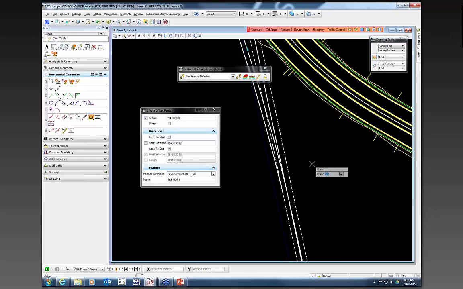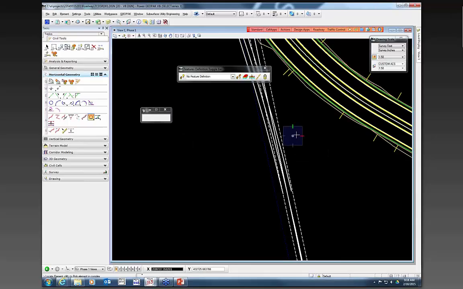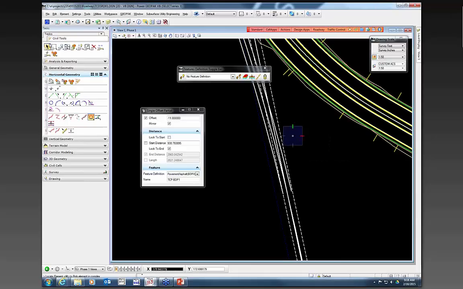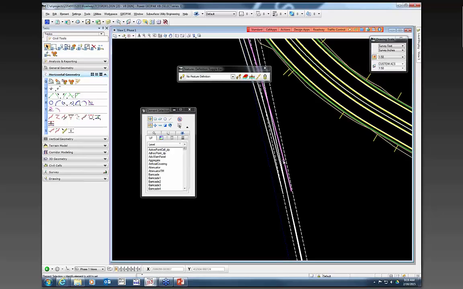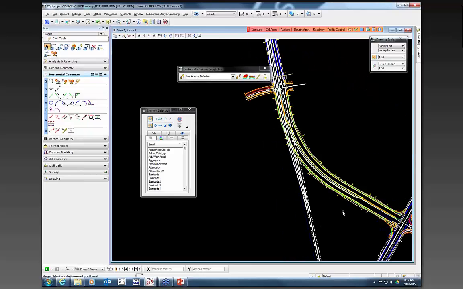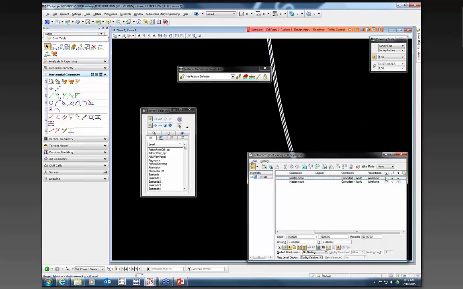And then it's asking me if I want to mirror. And I do. I want it on both sides of my alignment, so I'm going to toggle to yes. And so now it's placed two lines out here parallel to my alignment, two edge of pavement lines on the correct level. And if I turn this reference file off, you'll see the edge of pavement lines a little better.